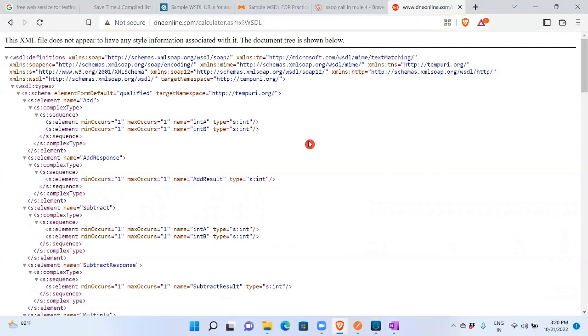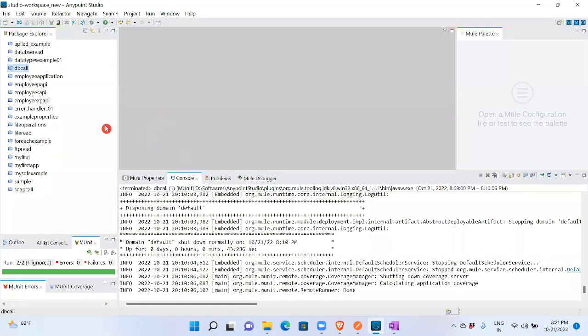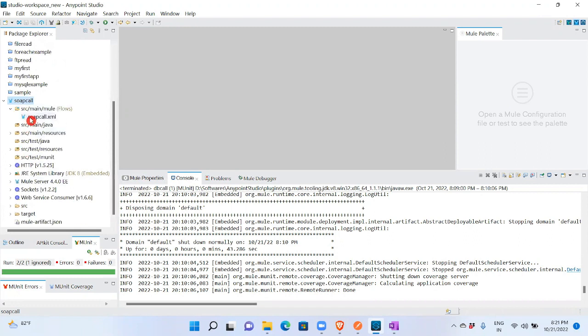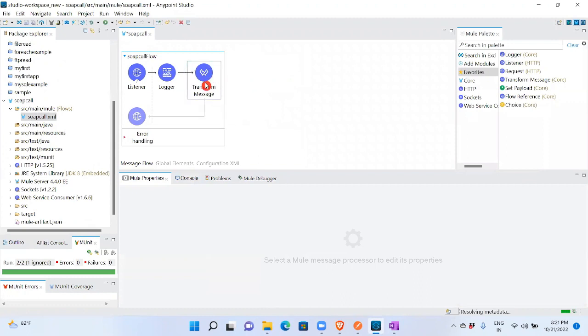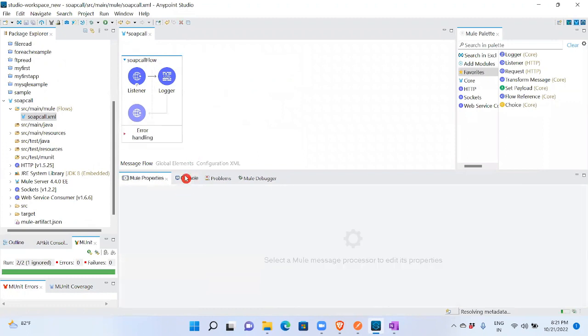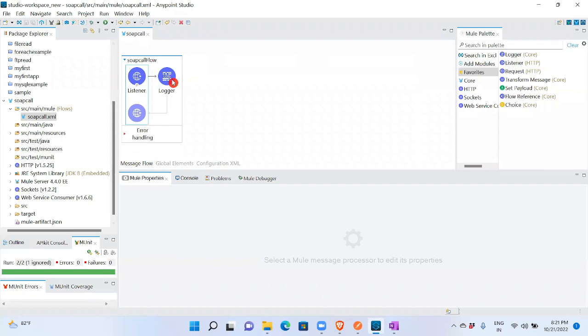Now my intention is to consume this SOAP service inside your Mule application. How are we going to do it? Okay, got it? Now you can see I'm opening my SOAP call application. I'm recreating everything, don't worry. Whatever data is there, I'm deleting. Global element, I'm deleting. Now I'm just adding my HTTP listener and the logger.